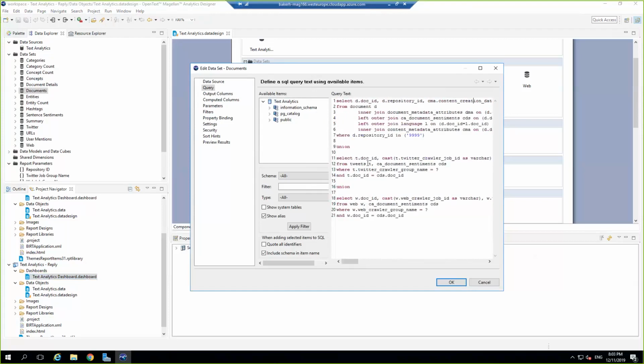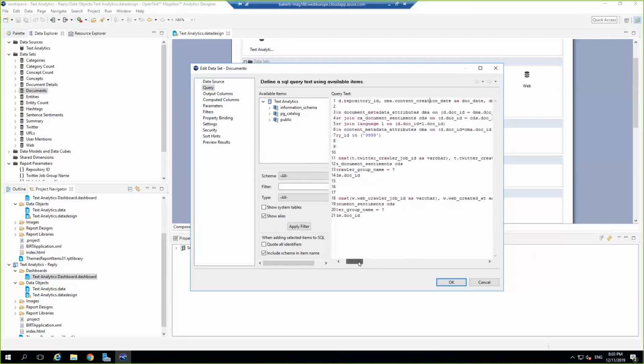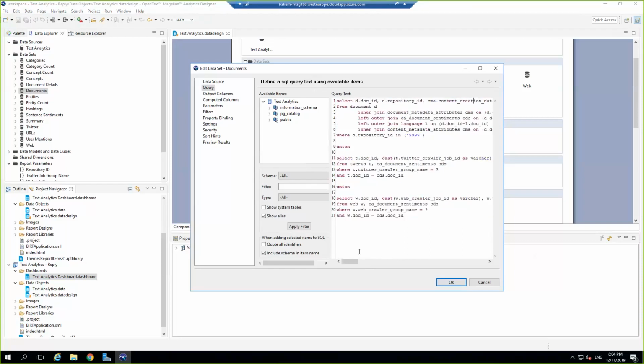And the reason why we actually have to do the union is because where we're getting the data is slightly different based on that. So in Twitter, Twitter created at is the doc date, and for web it is created at. That's the kind of different things that we get; depending on the tables, the column names might be different. That's why we have to create a union.